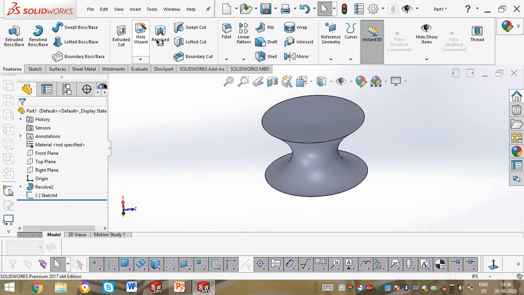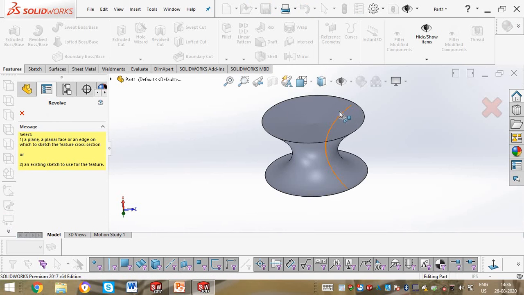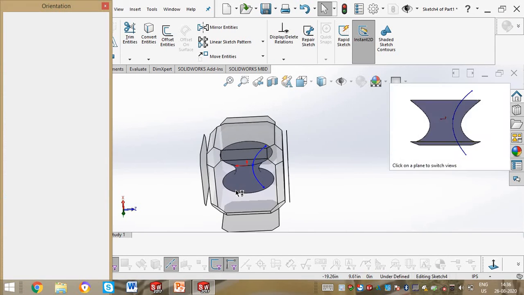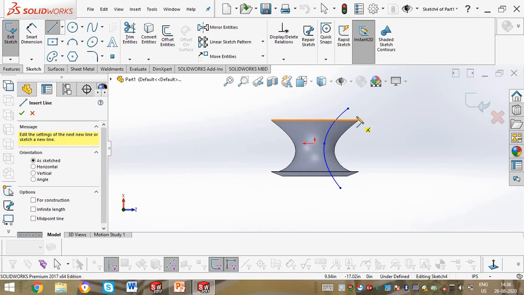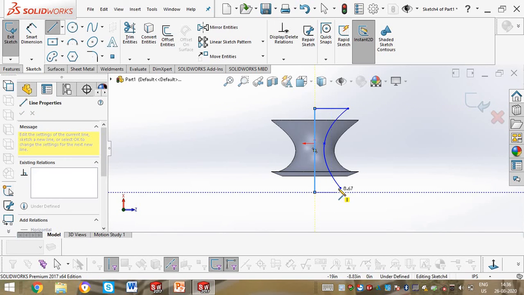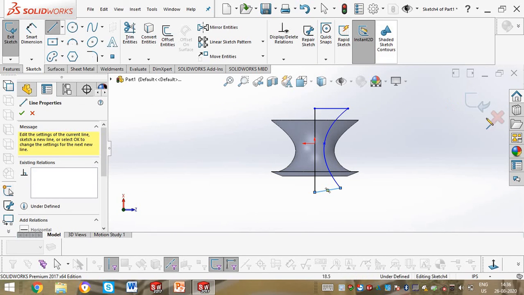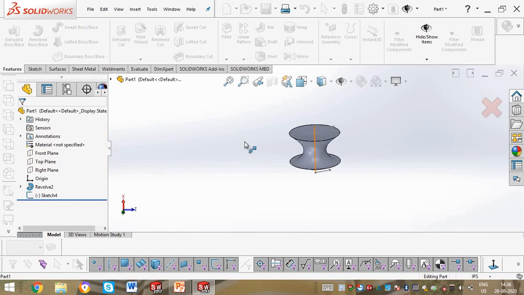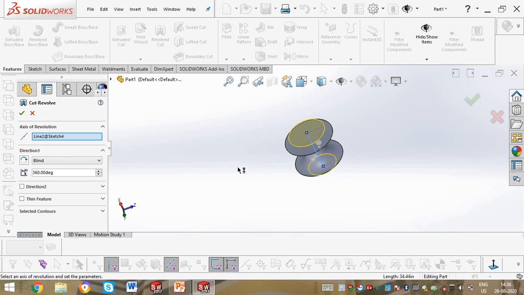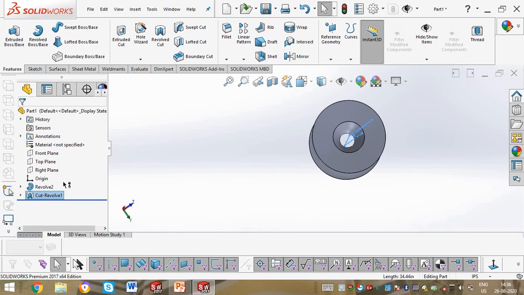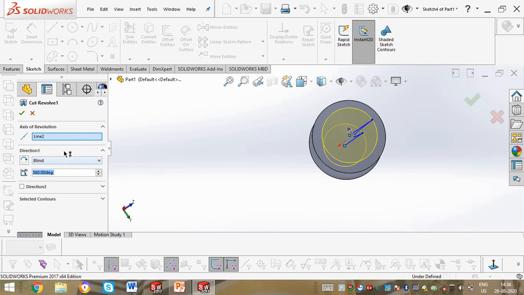If I go for revolved cut, it will not take the default axis correctly, so I should draw one axis for this and close the profile. So I will close this profile using this line command. Now you will be able to go for revolved cut. Go for revolved cut and I will select this as axis. Now you can give the axis and specify the angle of rotation for revolved cut.